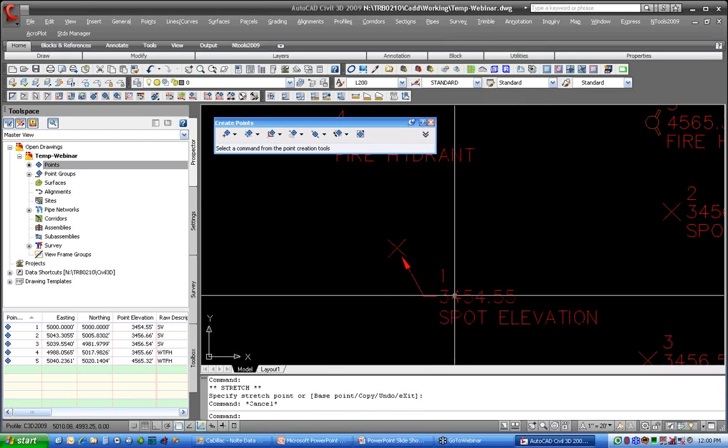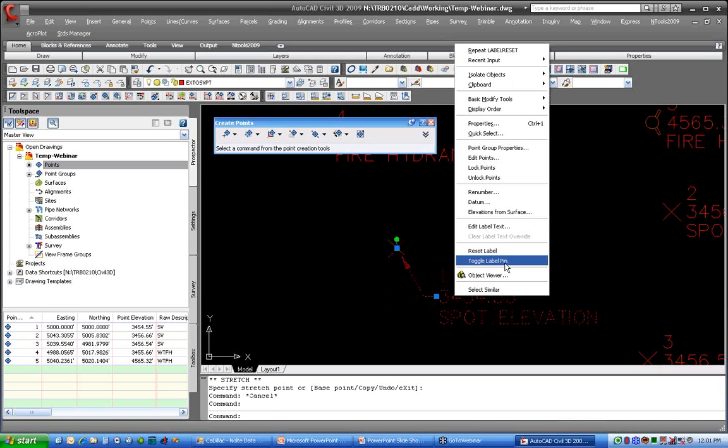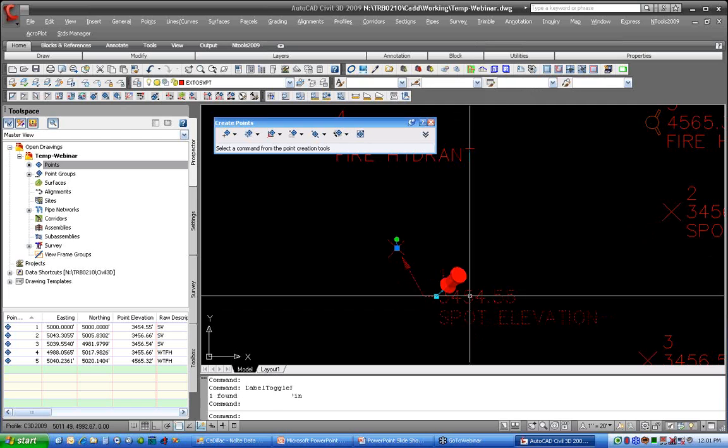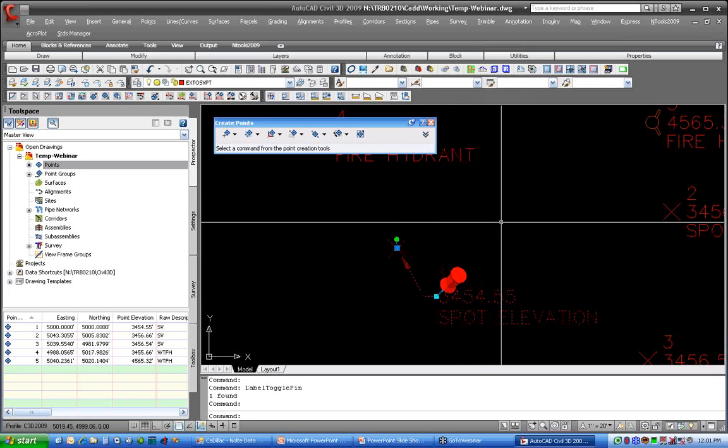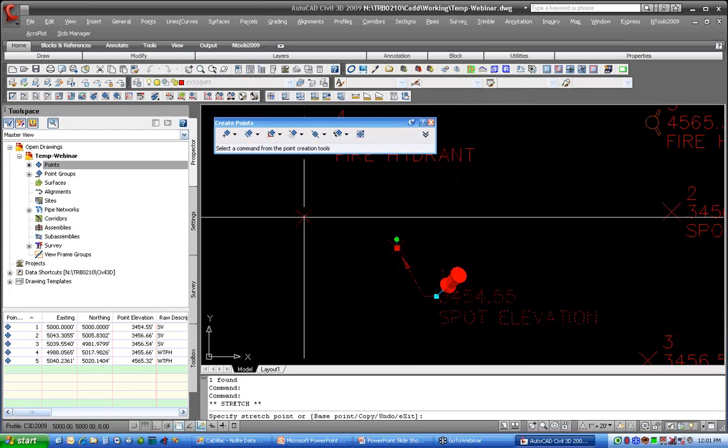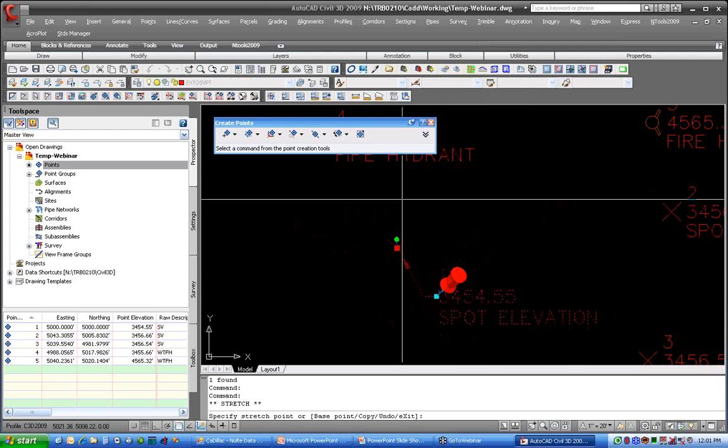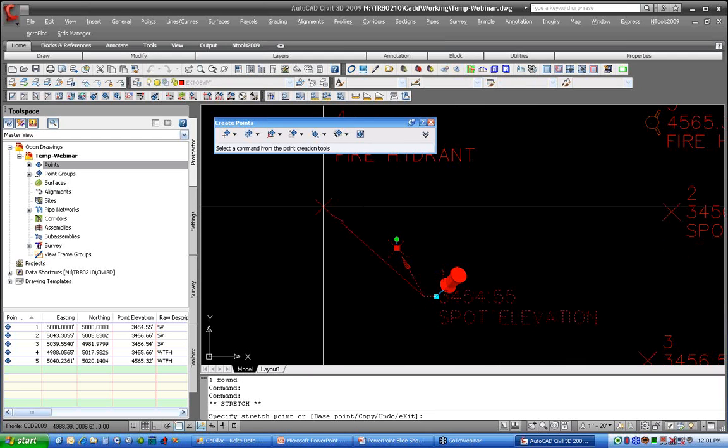All right, come on, let me pin this guy. There it is, toggle label pin. All right, now when I pick it, you'll see I get this big red thumbtack on there, but now if I grip edit and move the point, you'll see I can move the point around, the data will change, but the label stays where you placed it.